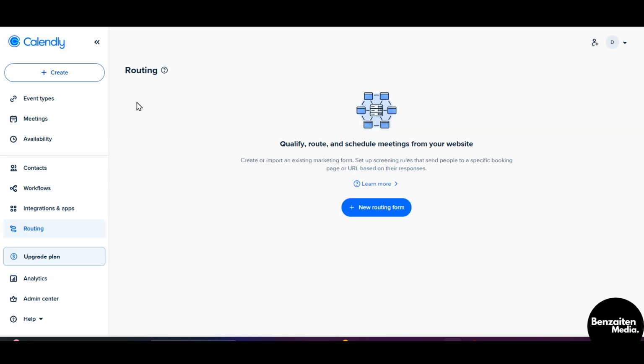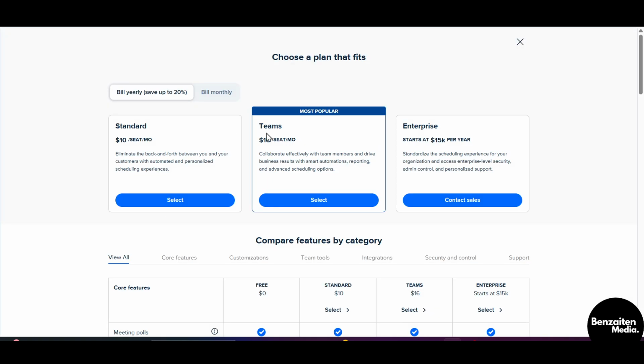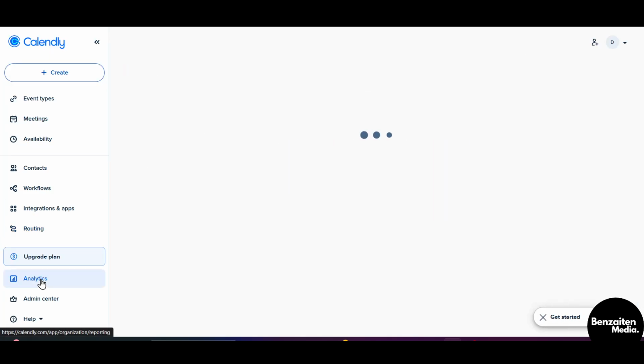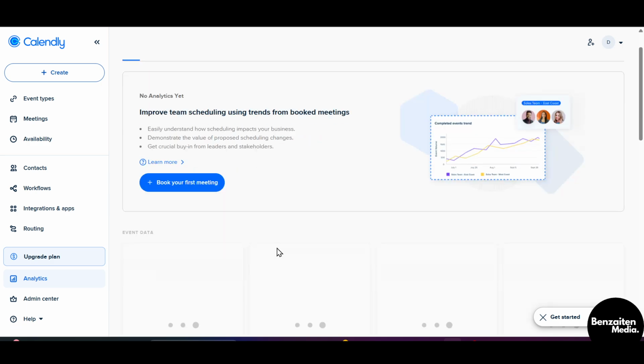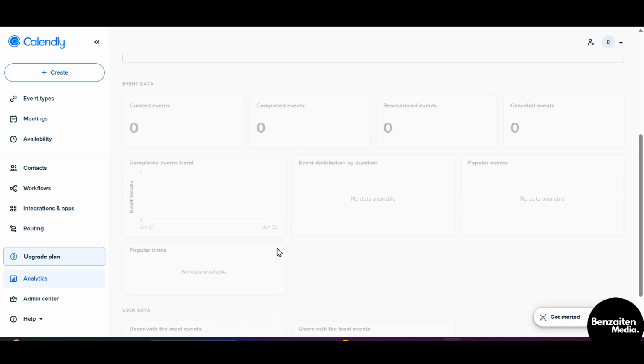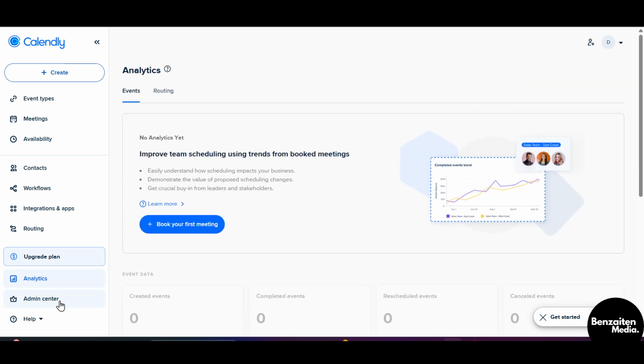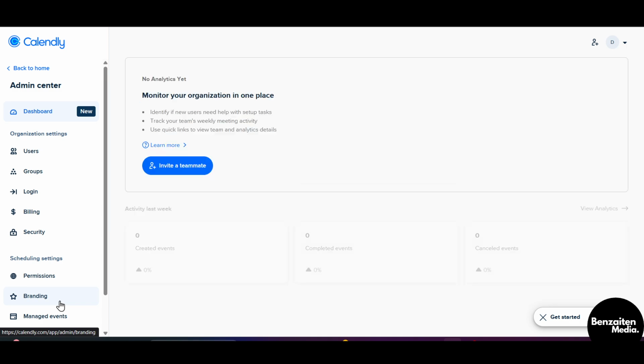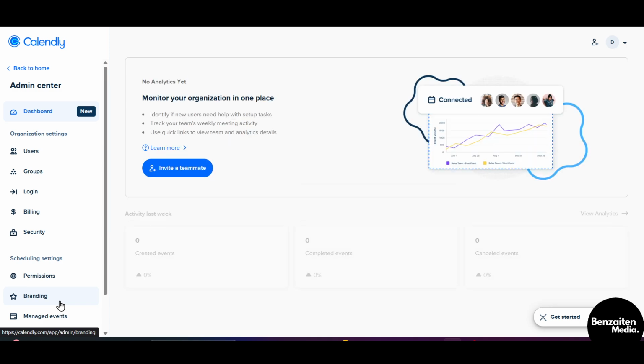And when you go to the routing tab from here, you can qualify, route, and schedule meetings from your website. And you can even add your new routing form and you can see all your current routing forms which you have created. When you click on upgrade plan, you can upgrade to premium if you want. And when you click on analytics, it will show you all the analytics of your recent meetings and current meetings that are going on. And when you click on admin center, here is your own personal admin center.